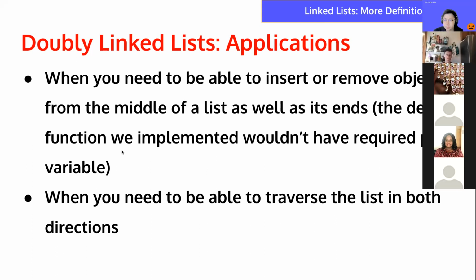So yeah, these are two reasons that you might see questions about doubly linked lists. If you're thinking about using a linked list to solve a problem, but you think that these two things might be helpful, you might think about using a doubly linked list.